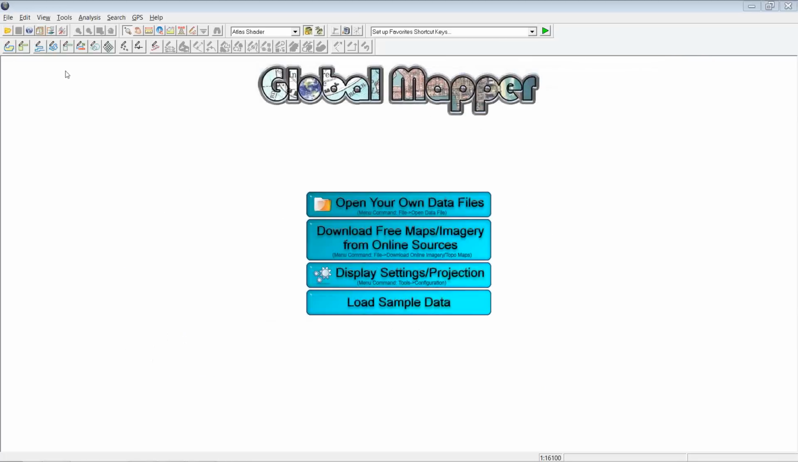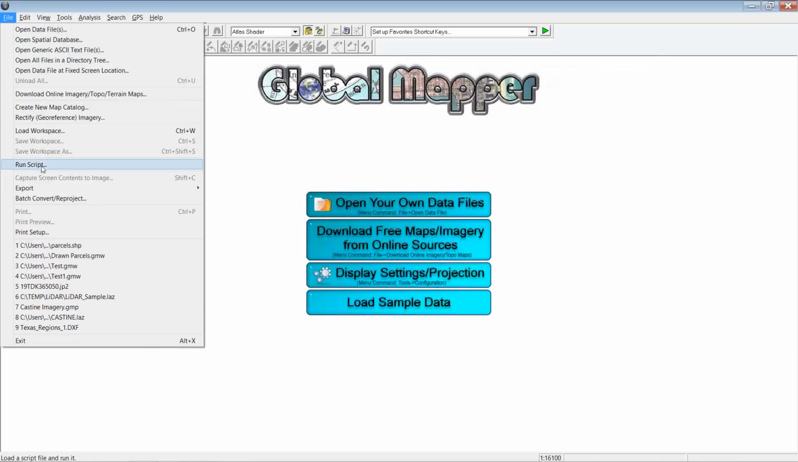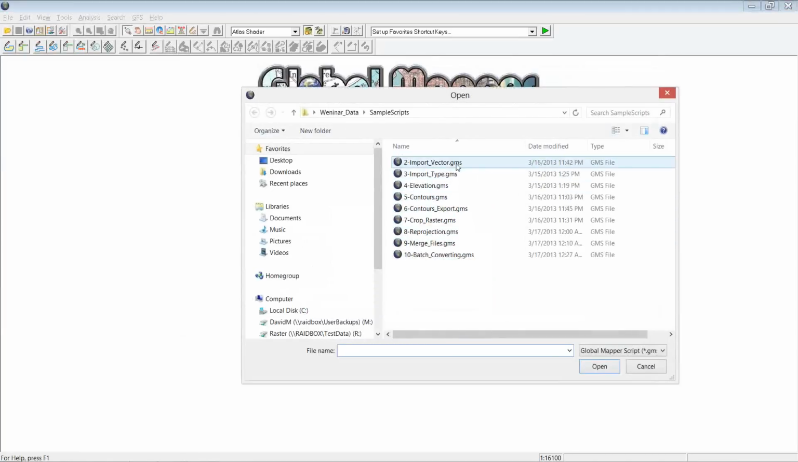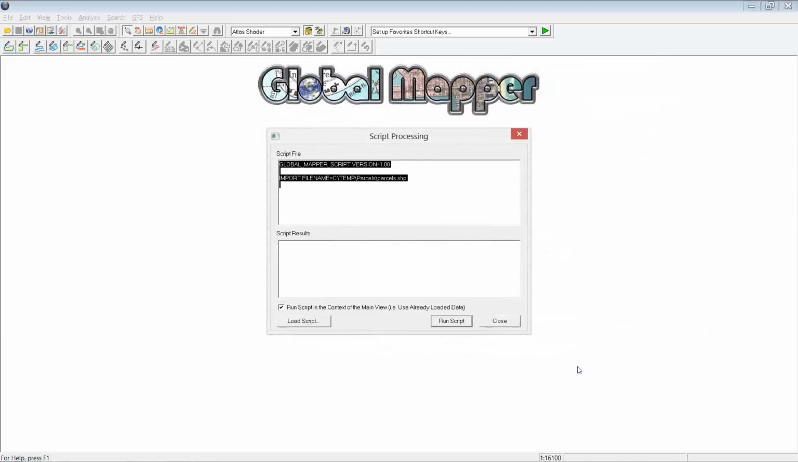I'm going to close it. I'm going to go to my file menu. I'm going to run the script. Import the vector was the name of that script. Hopefully these are organized for my purpose, so I remember what each one does. I'll click open, and it will pop up this dialog showing me my script processing dialog box.